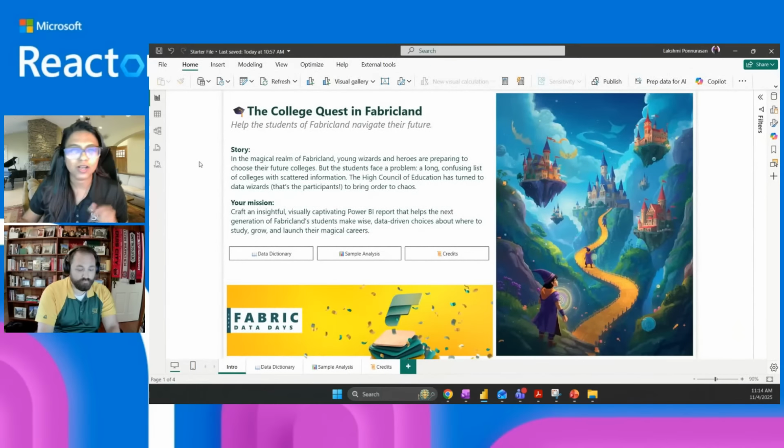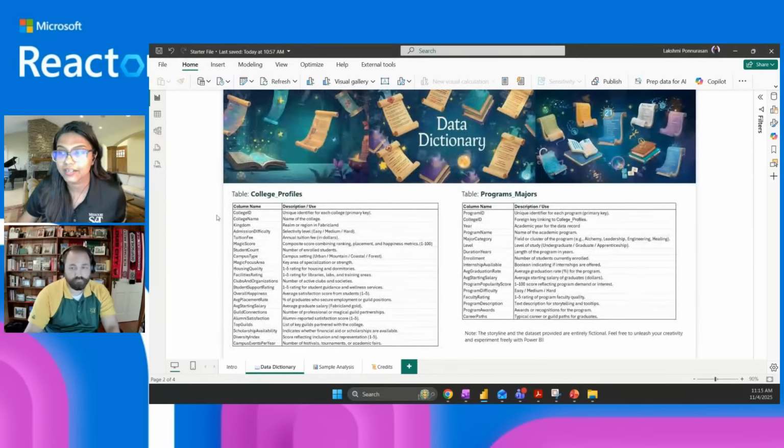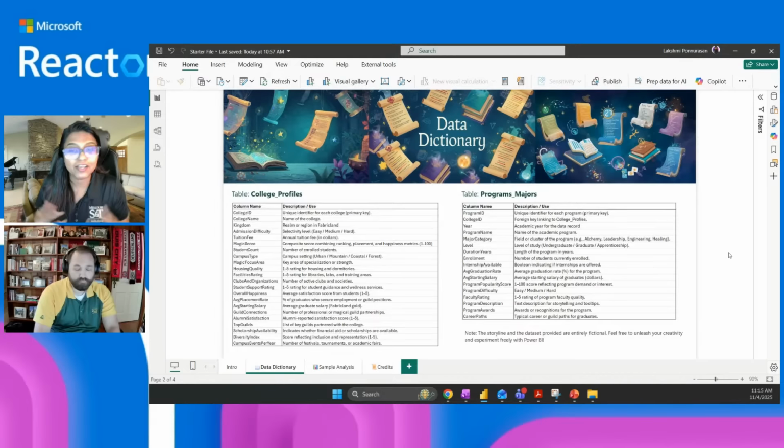Now, for those who are confused about what columns mean what, we have included a data dictionary for you. Each table, along with the column names and the description, can be found right here. Quick note: the storyline and the data set provided are all fictional, so feel free to unleash your creativity and really bring in your storytelling skills.